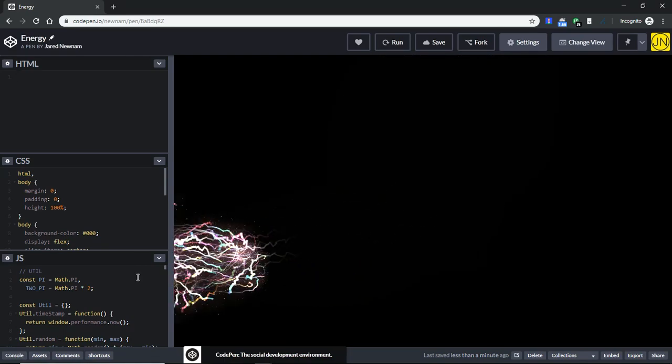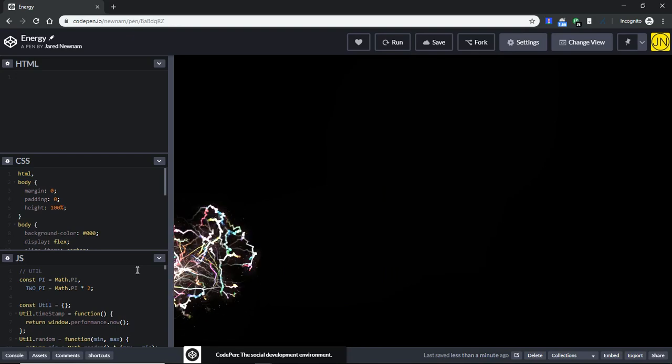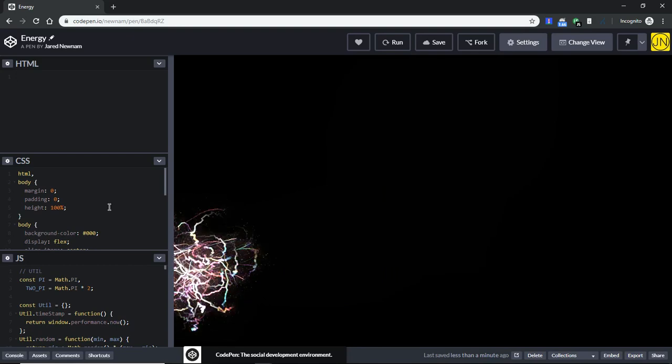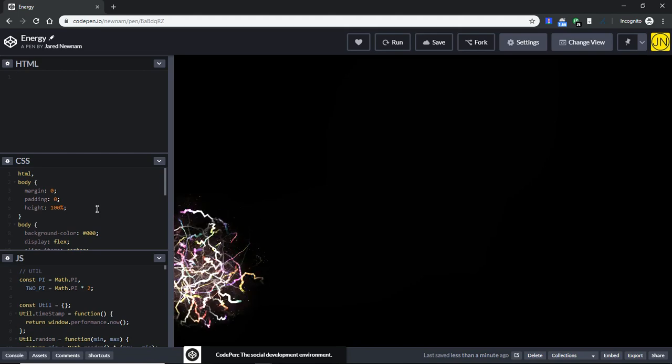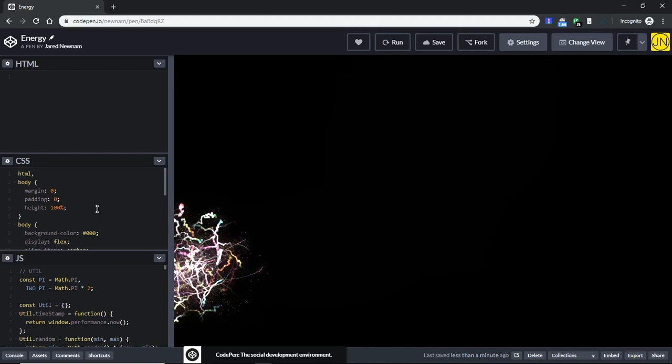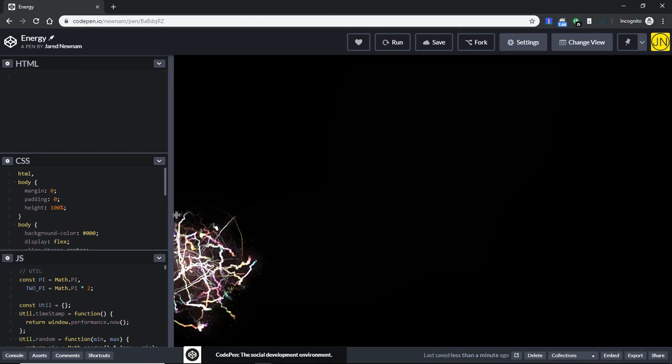Well, that's about it for Codepen. I hope you find it useful. There's a lot more that I can go into with Codepen, but I believe you have the basics down to go ahead and get started.